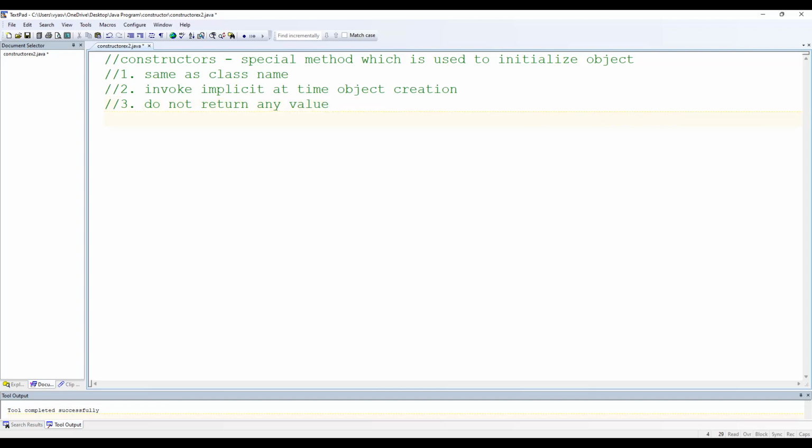Now let's go to the types of constructors. So mainly there are two types. One is called the default constructor and the second one is called the parameterized constructor. We will see here with examples how we can use the default constructor and the parameterized constructor.